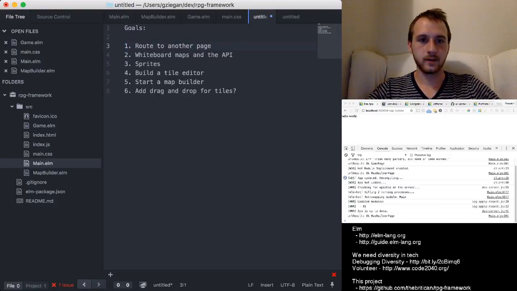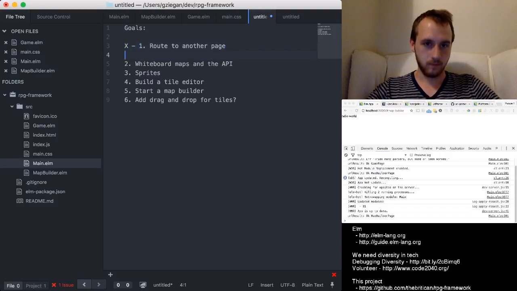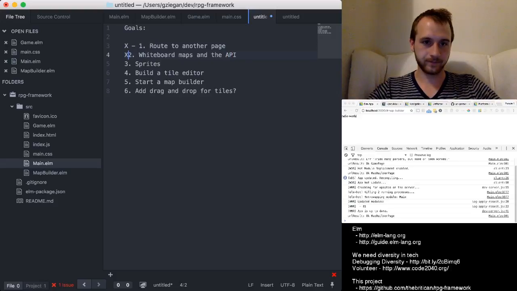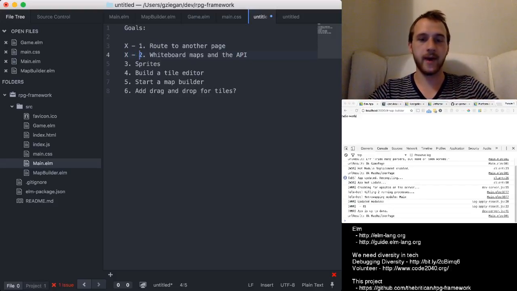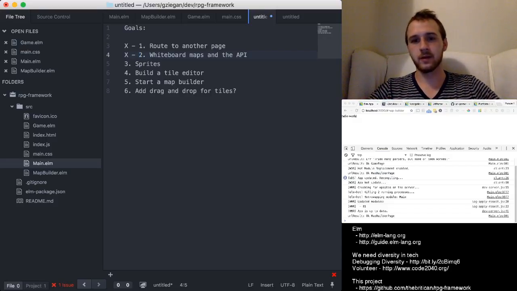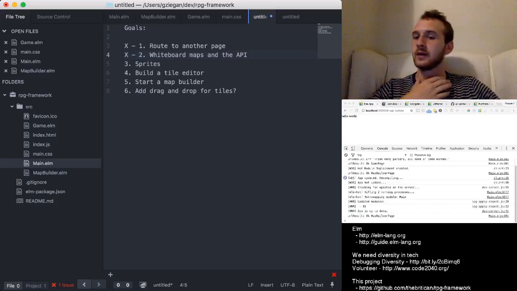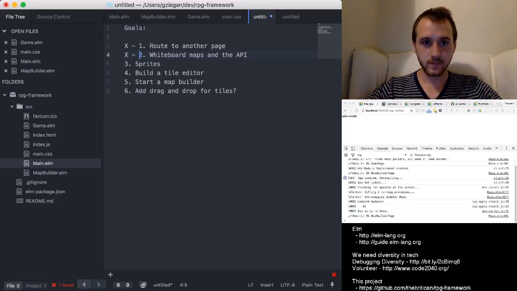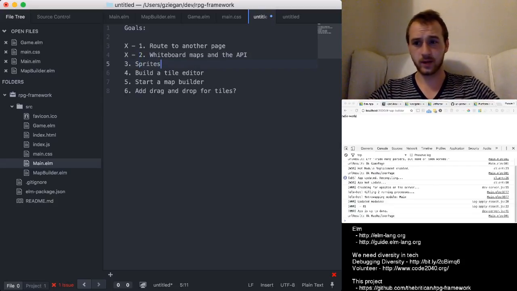And so how do we mark this? I guess X. And then we also whiteboarded the maps and what the API looks like, at least for tiles. And then the actual map itself is something that I don't expose to you. It's just a square. And then now we want to visit some sprites that might look cool. And the next thing we do is start to build this tile editor that I drew out. So let's start looking around.